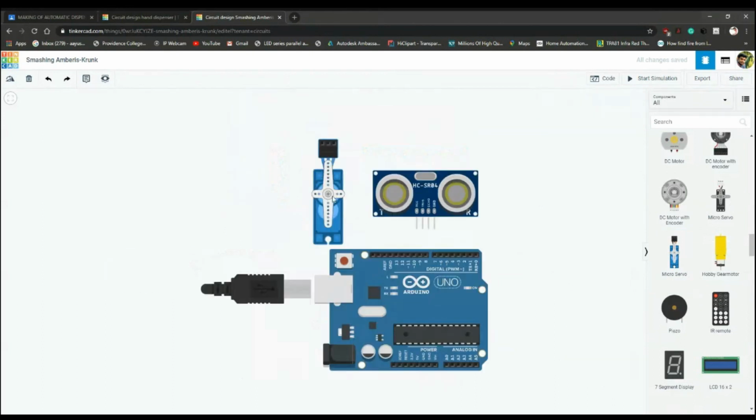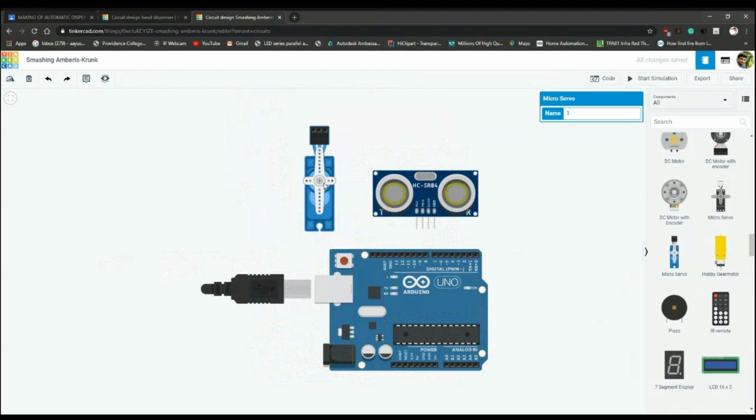Okay, so right now we got our servo motor, we got our ultrasonic sensor, and we got our Arduino Uno. Okay, so now let's do the connections. For doing the connections, you just have to click on the terminals of these components.